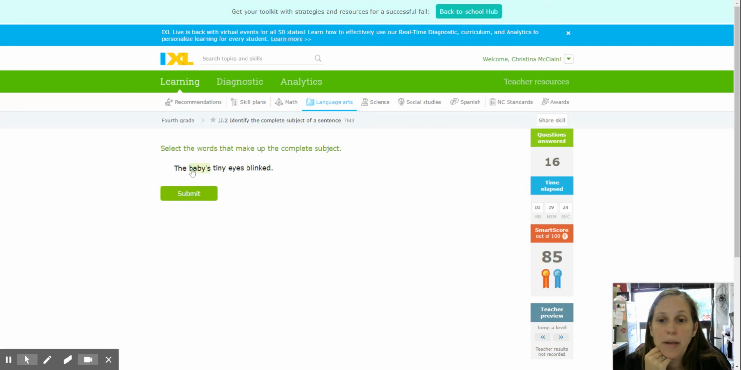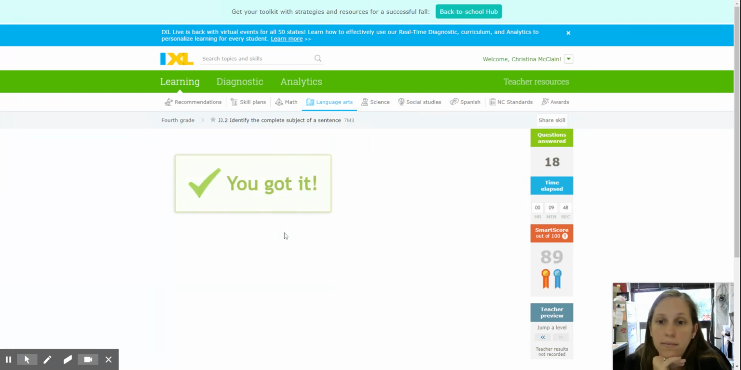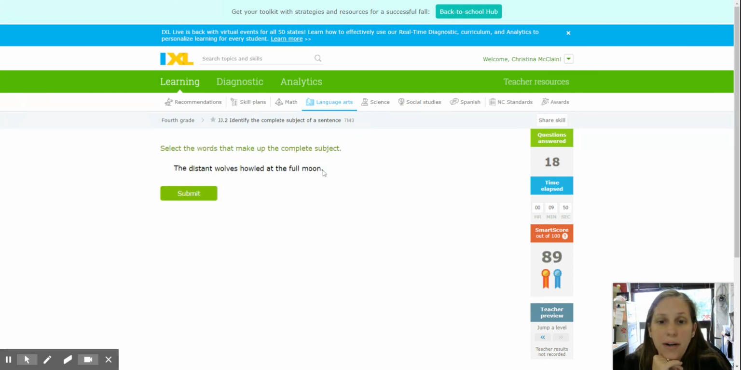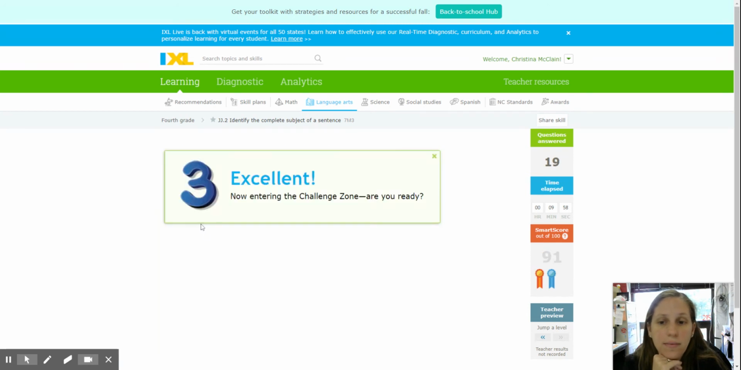Okay. The baby's tiny eyes blinked. All right. So who blinked? The baby's tiny eyes. Okay. So this is kind of a weird one where we only have one verb here. And that would be the whole predicate. Dad measured the flower. Who measured the flower? Dad did. The distant wolves howled at the full moon. Who howled at the full moon? The wolves did. What tells me more about the wolves? That they're distant. The distant wolves.